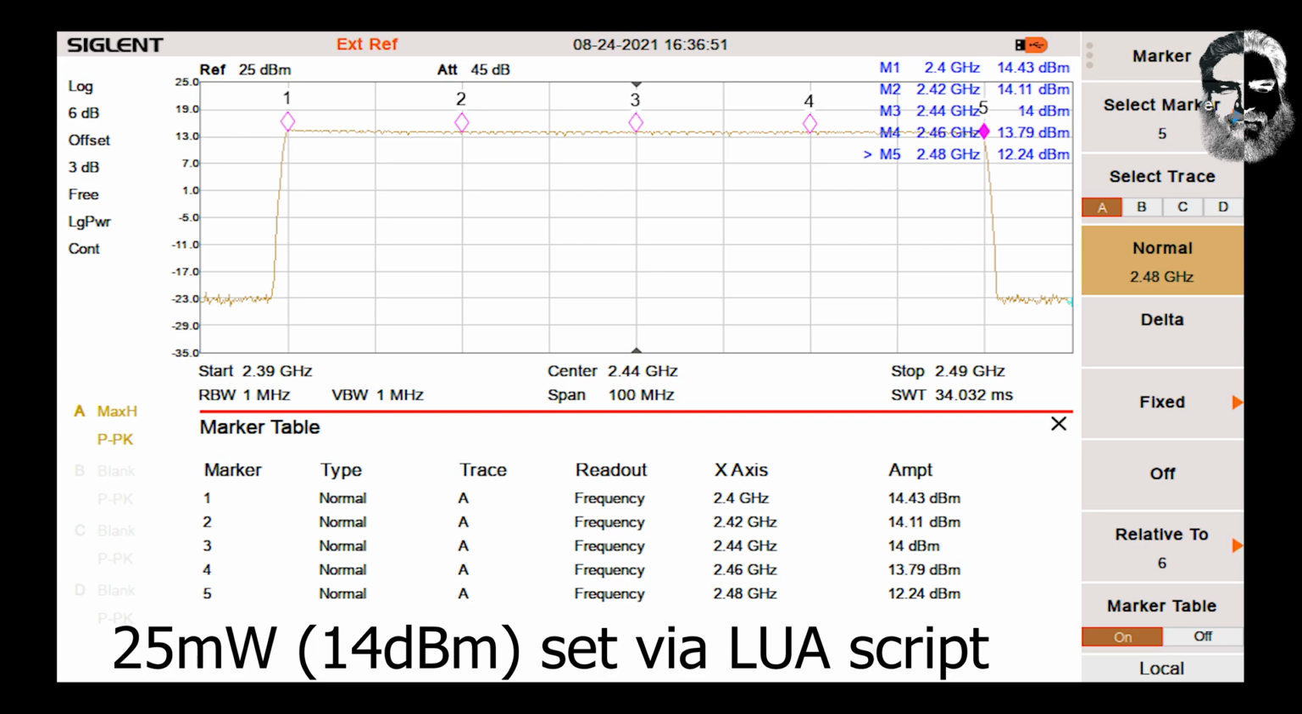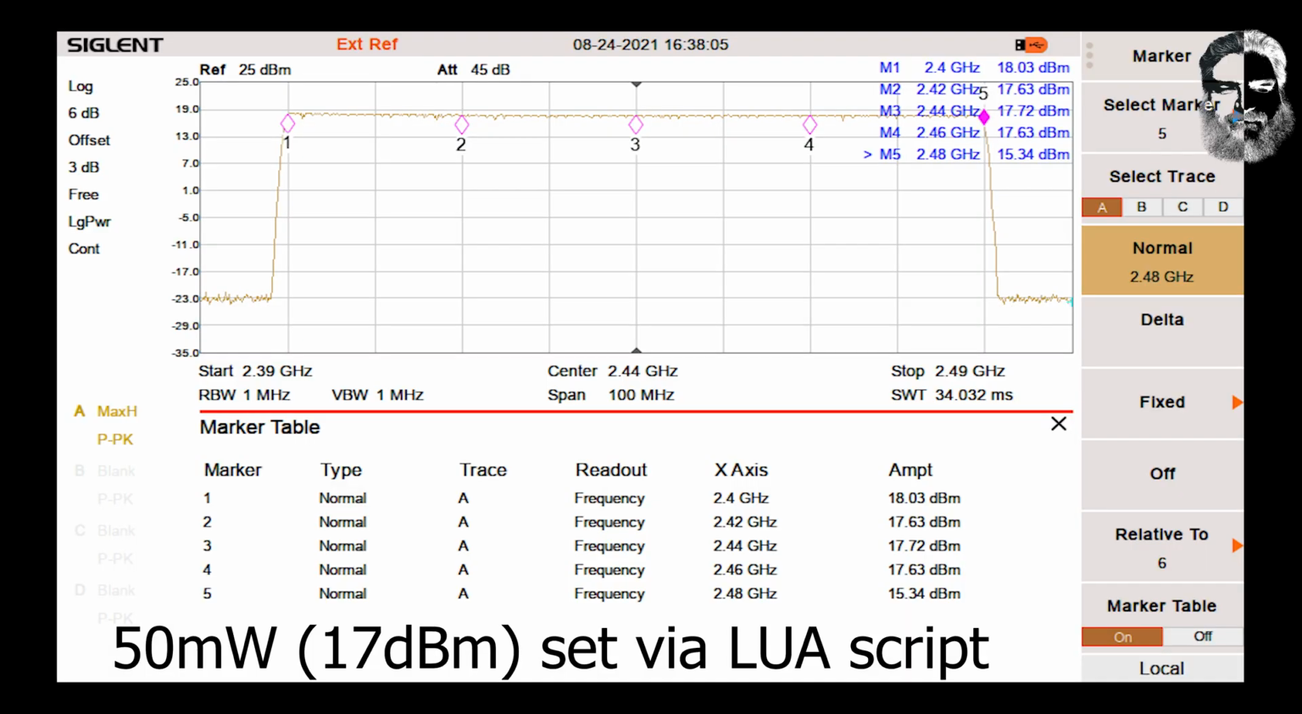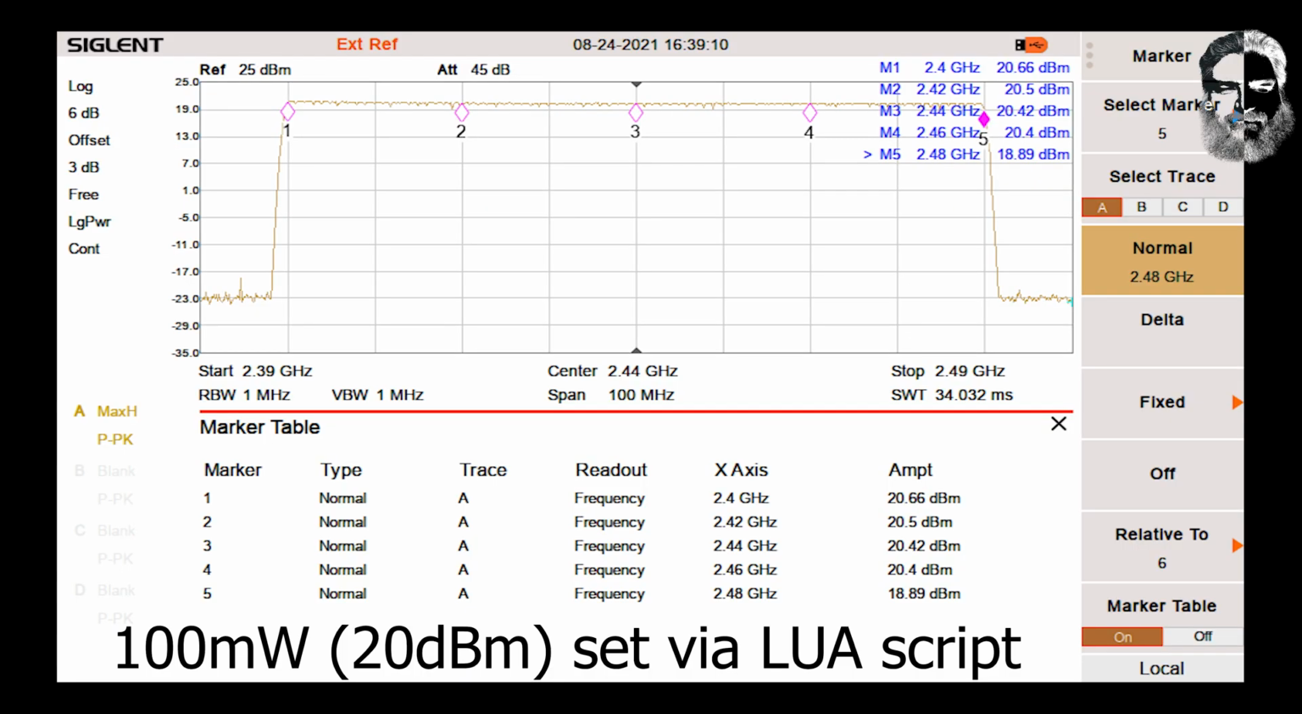Coming back to the power measurements, you see 50 milliwatt, 17 dBm, and again accurate. So we jump to the next one, 100 milliwatt, 20 dBm, and the same again.